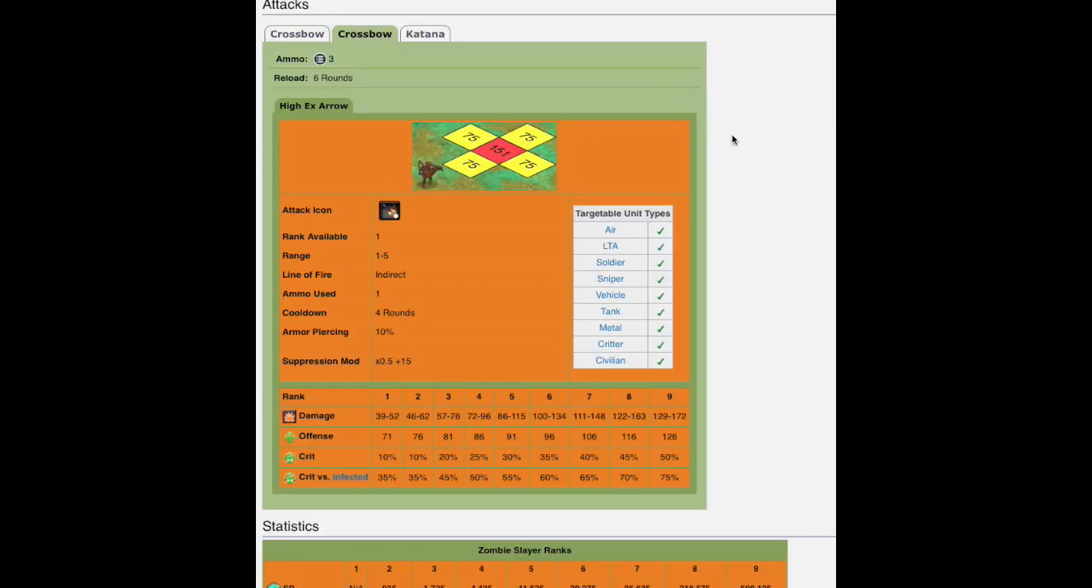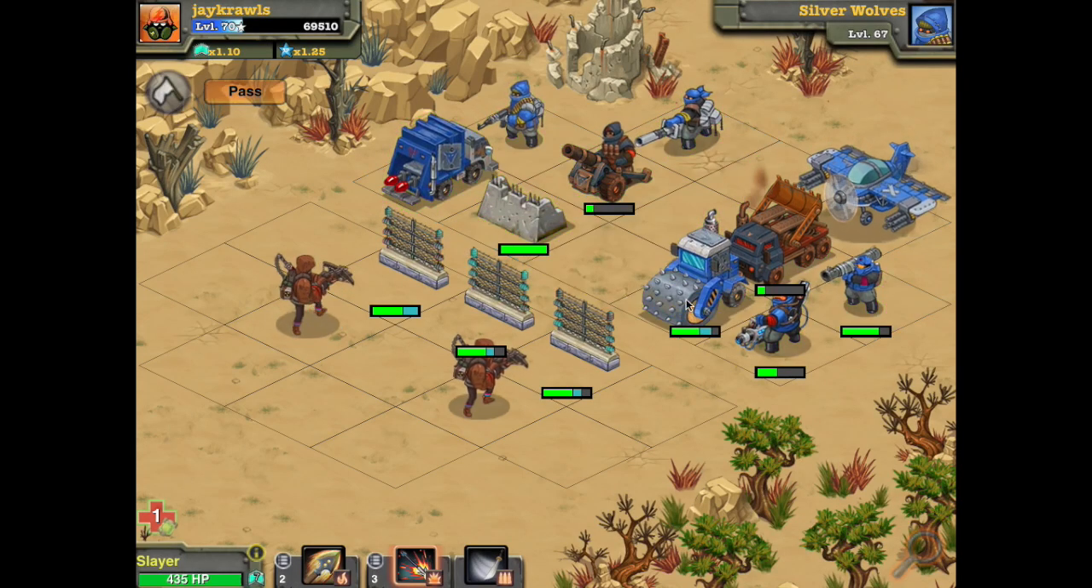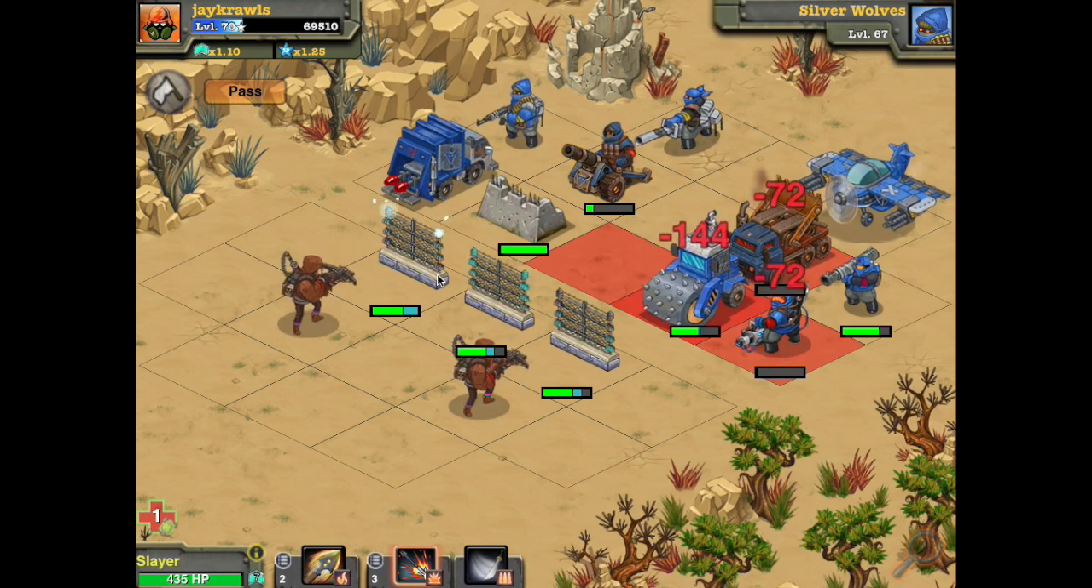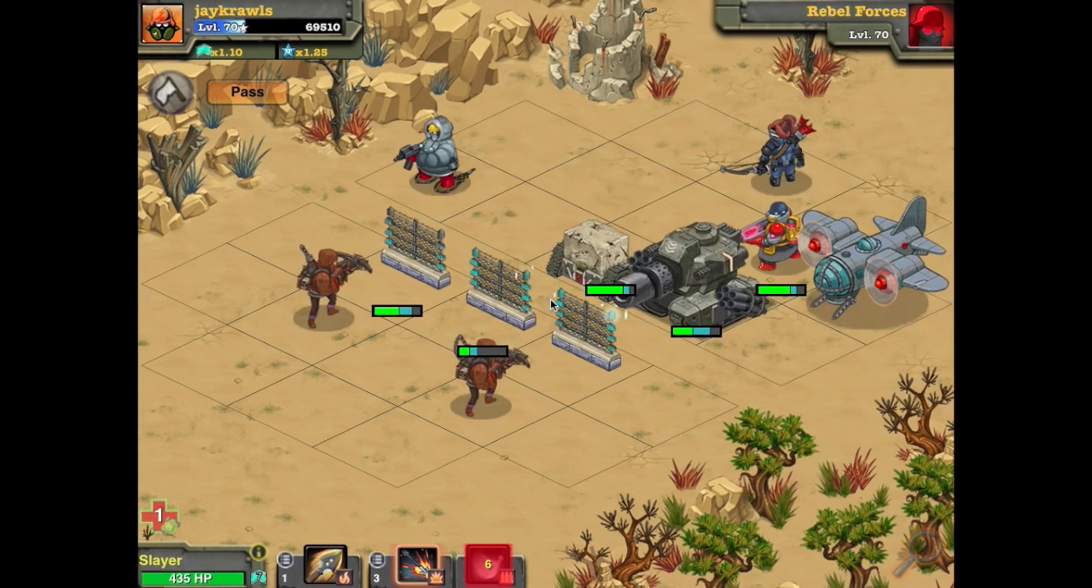Alright, now the crossbow second shot, which does the plus pattern. At rank 9, it does 129 to 172 damage. Pretty good offense and a decent crit as well. Let's look at this shot against some of the same type of units. Silver Wolves. Rebel Forces.